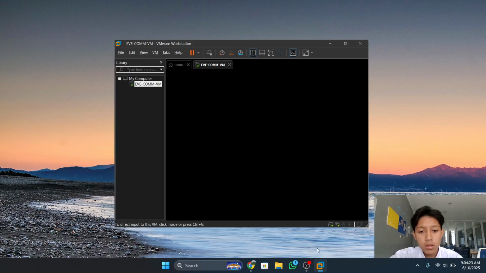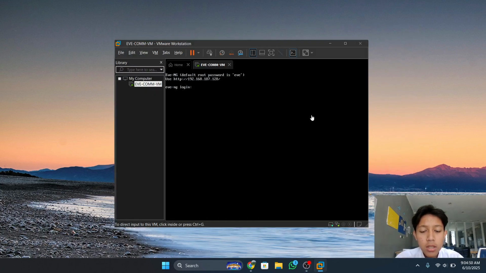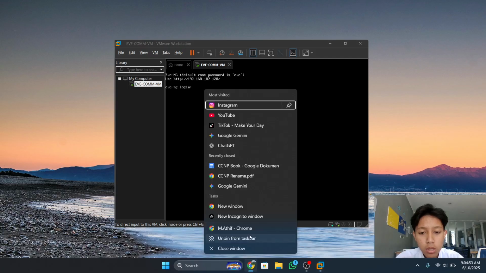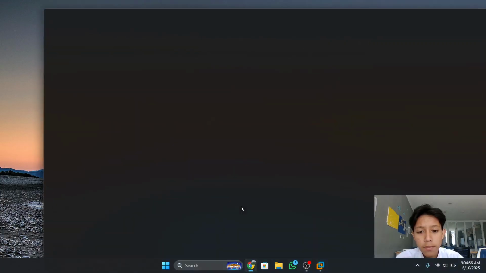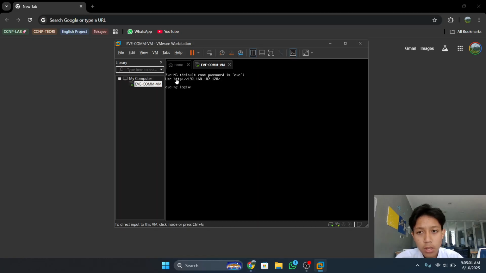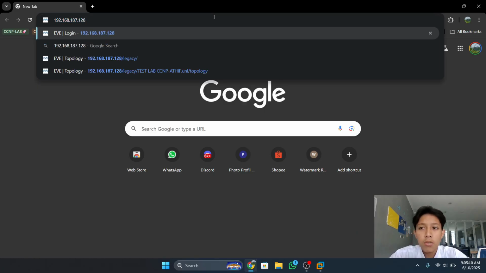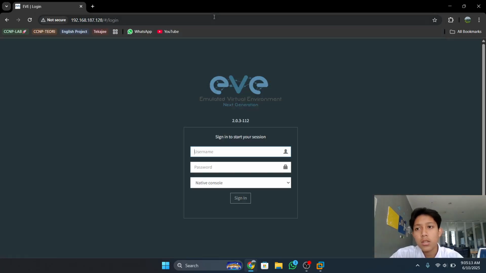Okay, waiting. And then you can open your browser. For example, I use Google Chrome. And then you can enter this IP. My IP is 192.168.187.128. And then you can log in. The username is admin, and for EVE-NG the password is eve. And then I will use the HTML5 console. Then you can sign in.